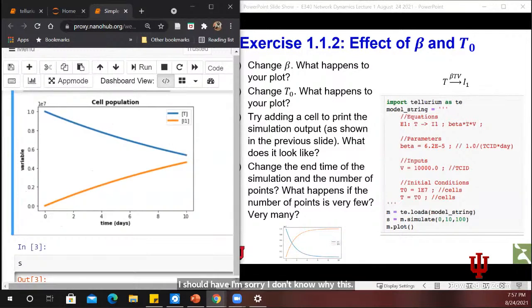If I make the amount of virus less, the rate of infection is less and it stretches things out. And so I would encourage you now to take this little example when you get home and try changing the parameters and seeing what happens.